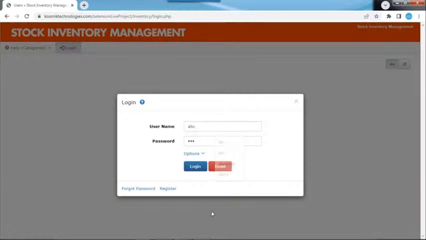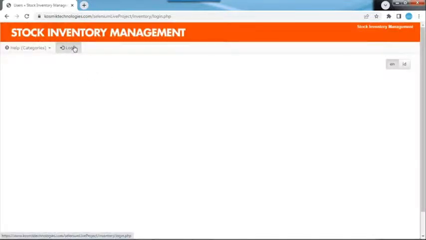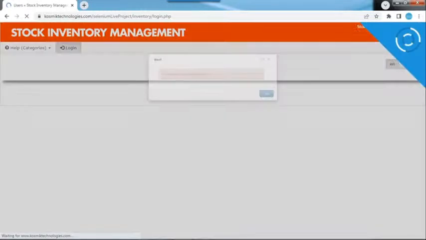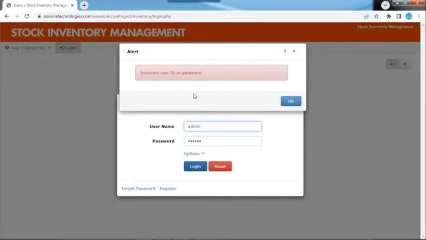See, now I'm trying with negative data, like invalid data. Invalid data means it should not allow login into the application. So while you are doing the testing, you need to check both things, positive testing and negative testing. It should not allow me into the application because I gave an invalid username and invalid password.